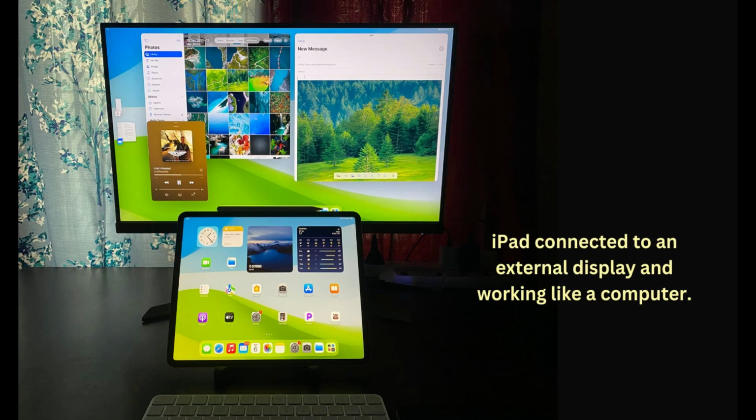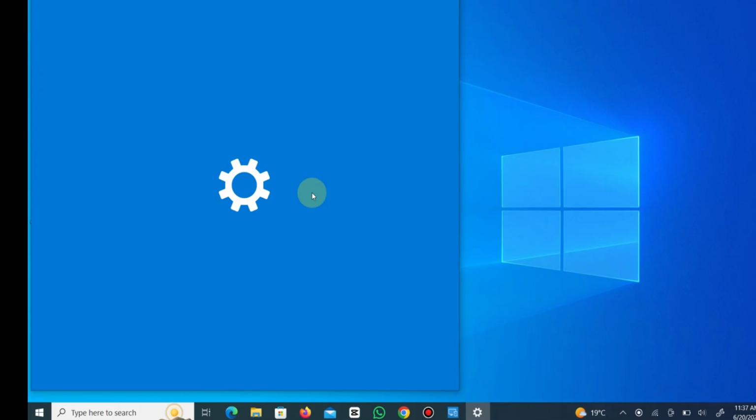Once the iPad is trusted and connected, launch the Splashtop app on your iPad. Open the desktop version on your PC as well. Your PC screen will quickly adjust and your iPad should begin displaying an extended desktop screen.